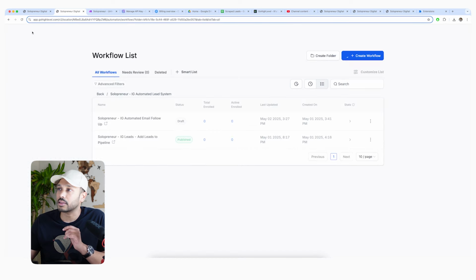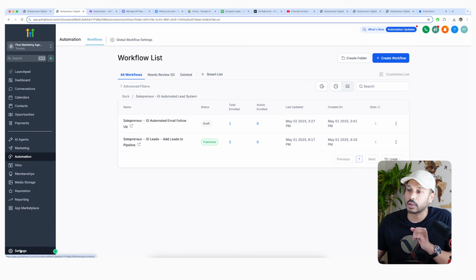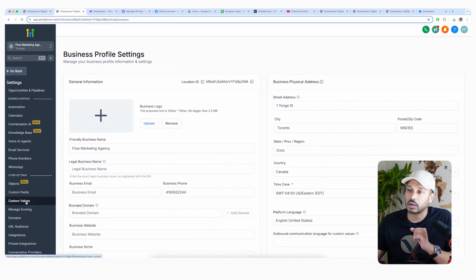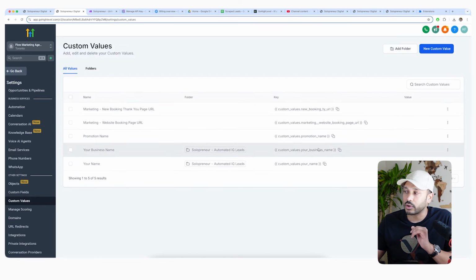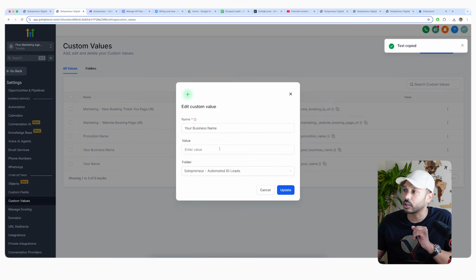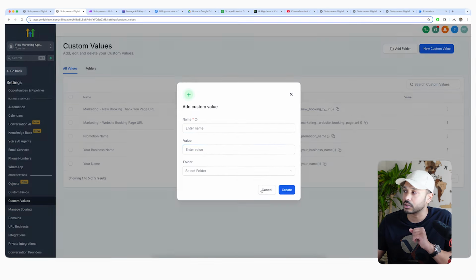But let me show you where to set that real quick. So you go over to your sub account, you go to settings, you go to custom values. I've already created these for you. All you need to do is go in here, edit custom value, and actually enter the name of your business here and save it.